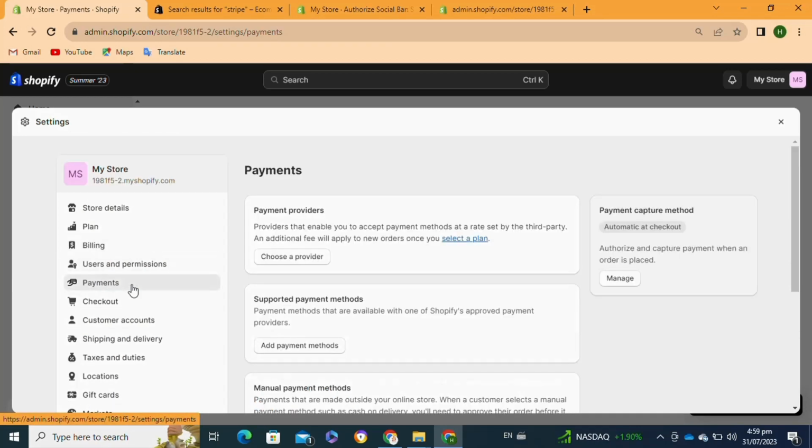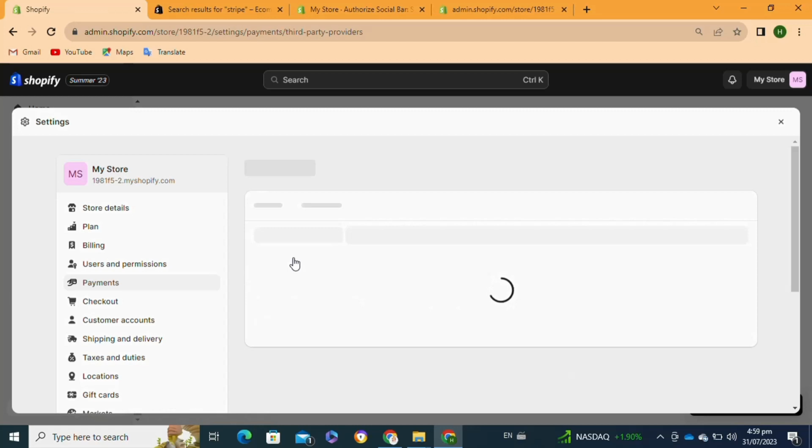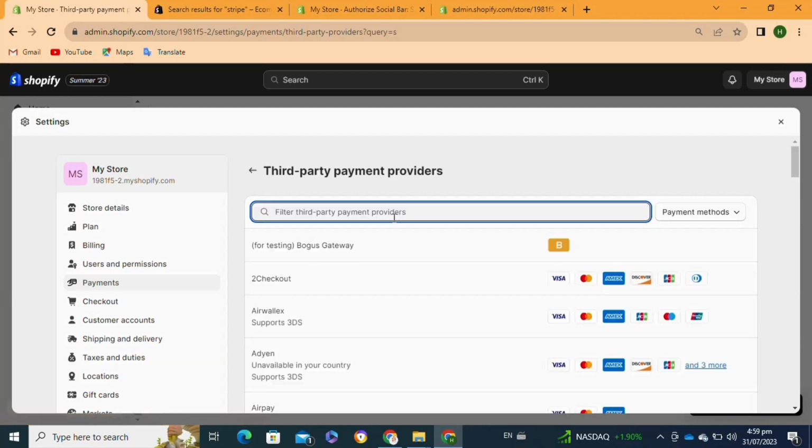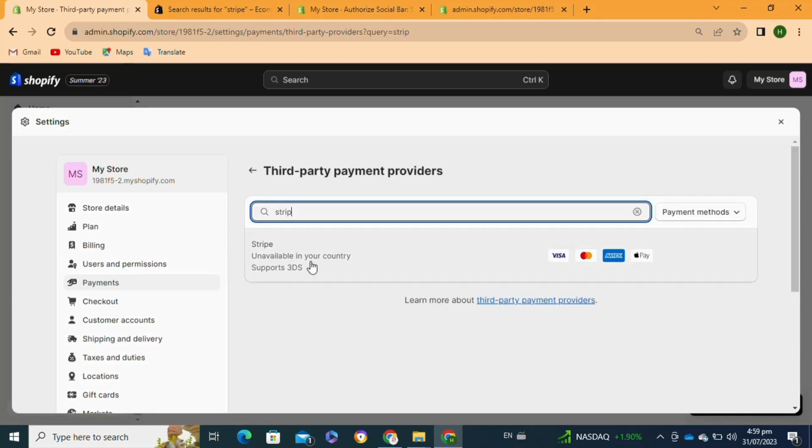After that, here you have to simply click on the payments option, and after that now you have to click on the choose a provider option. Now here you have to simply search for Stripe, and after that you will be able to view the Stripe option, and then you have to add the details.